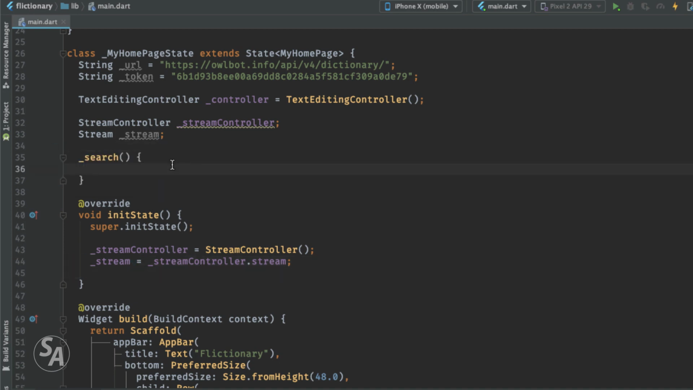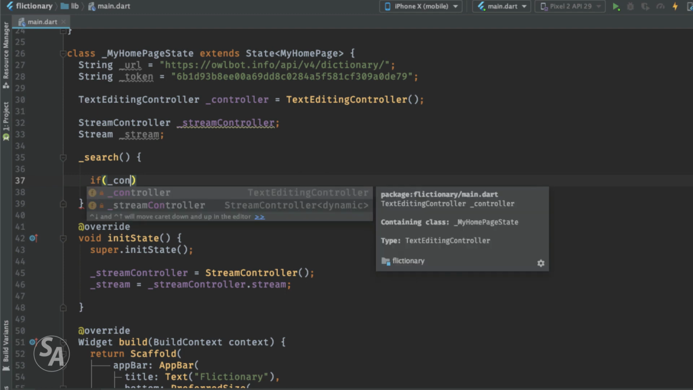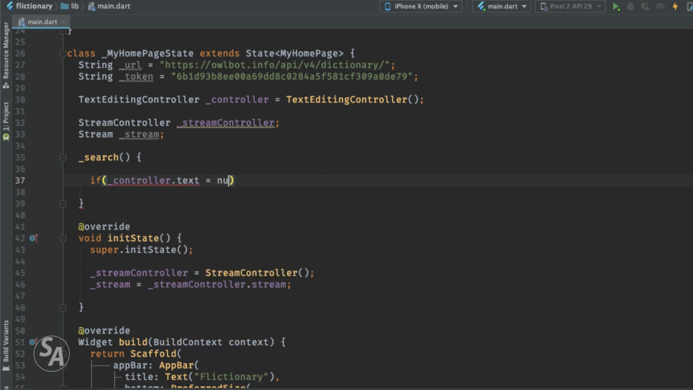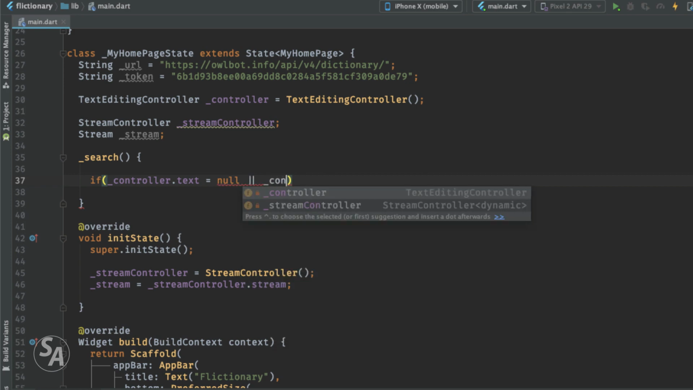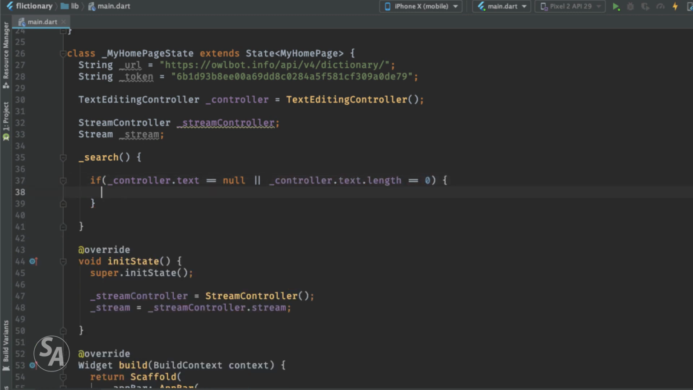Okay, now we can start writing the code inside the search function, and the first thing we'll do is check if the value of the text inside the text form field, which we can access using controller.text, is null, or if the length of the text is 0, which means that the user has not typed in anything in the text box. So if the length is 0, in that case, we just want to display an error message to the user, or we just want to inform the user that they have to type in something to actually search for the meaning.